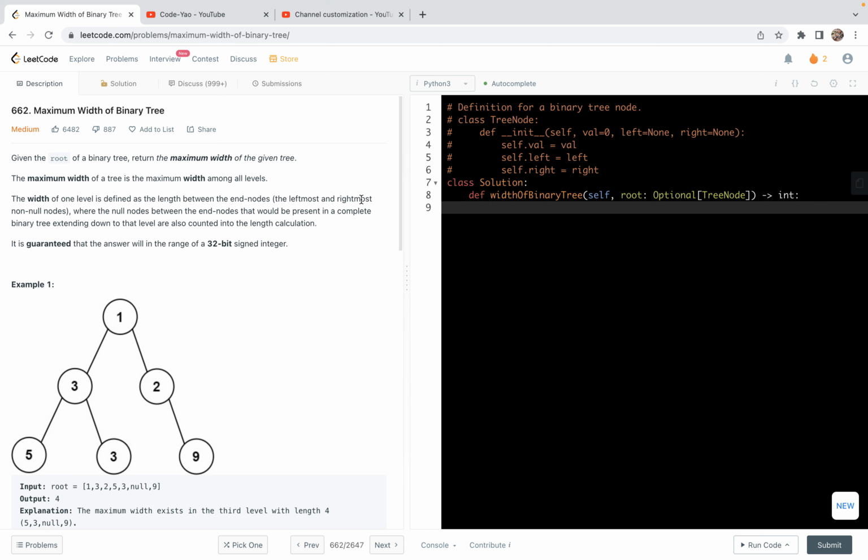First, the problem asks us to return the maximum width of a given binary tree. So here, the maximum width of a tree is the maximum width among all levels, and then it defines the width of a level. This is defined as the length between the end nodes. In other words, the leftmost and the rightmost non-null nodes.